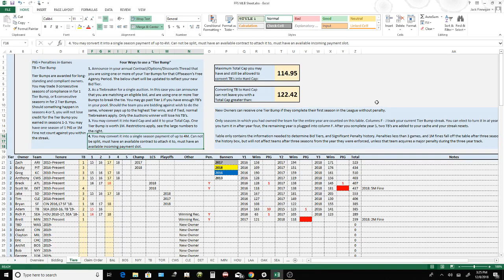Also, it saves some work on the LMs. We're only going to have to update this so many times a year, instead of having to just randomly go in there whenever somebody wants to use it.